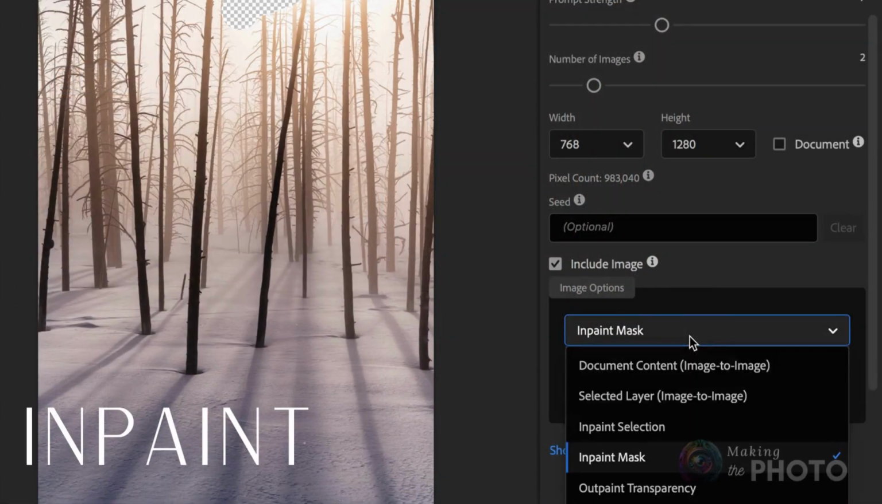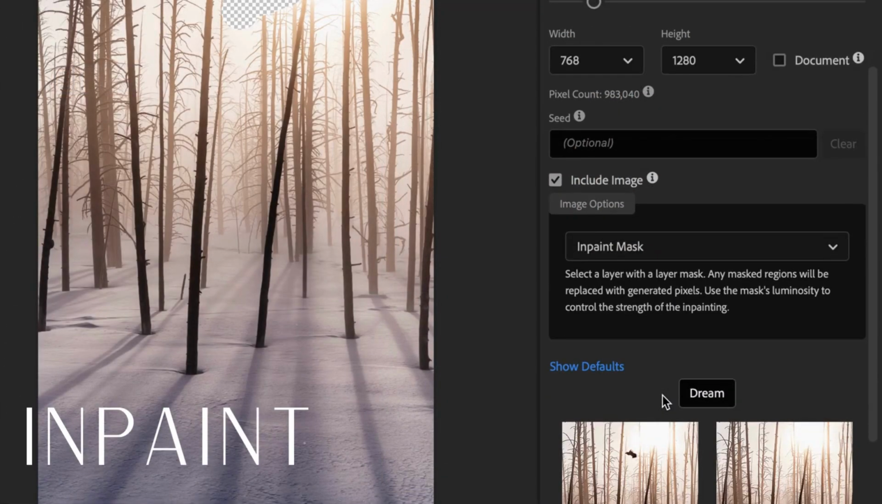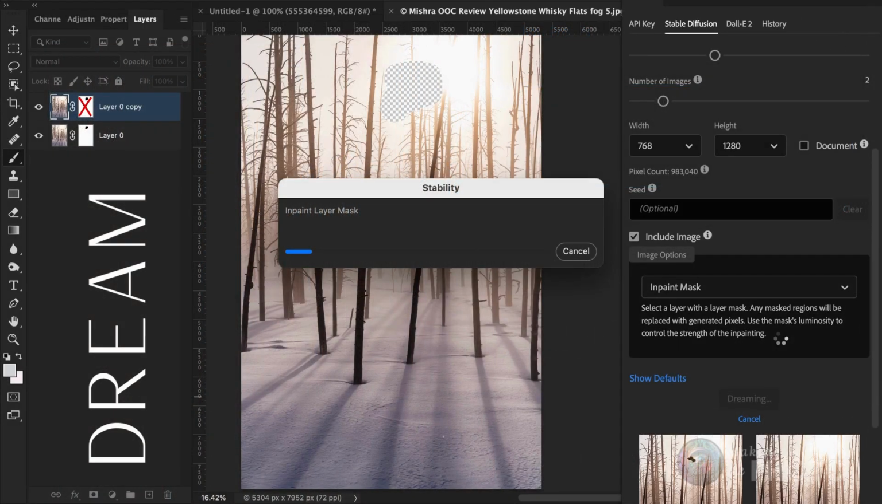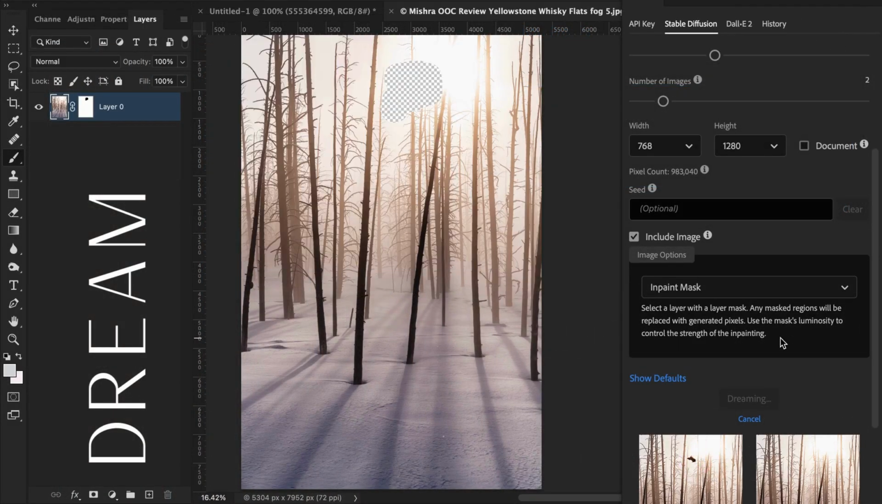Check the box next to Image and choose Inpaint Mask, then prompt for what you want to see in the space. I asked for a hawk flying. Add as much detail as you can. You may need to re-roll and try a couple of times to get exactly what you want.